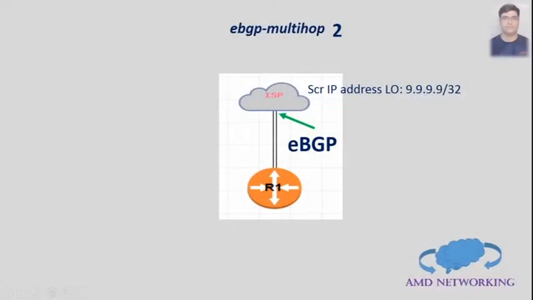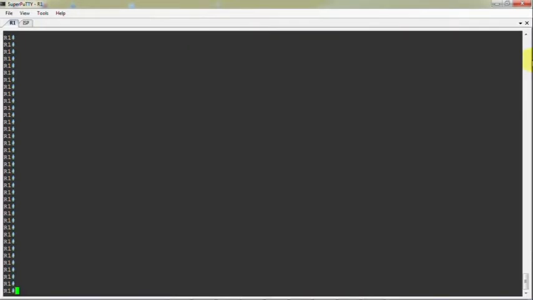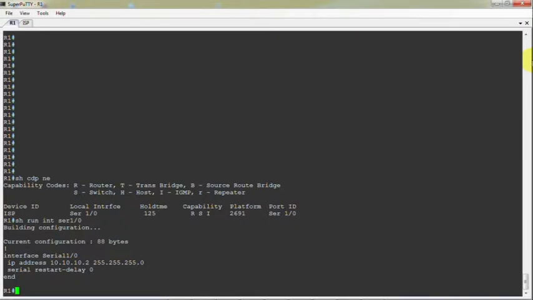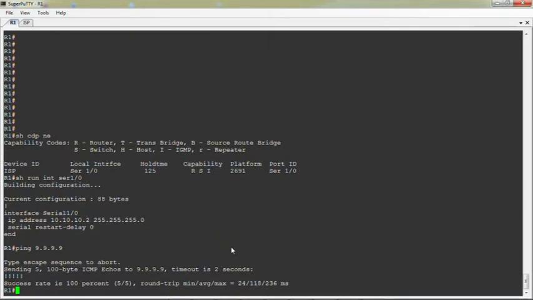Let's take a console of router 1 and the ISP. First, I check which interface is connected to the ISP. It is Serial 1/0 that is connected with the ISP service provider. Now I will check whether the IP is configured on the interface. The interface is configured on 1/0. Now I will check whether the loopback address of the ISP service provider is reachable from my router 1. Yes, it's connected, 100% successful.